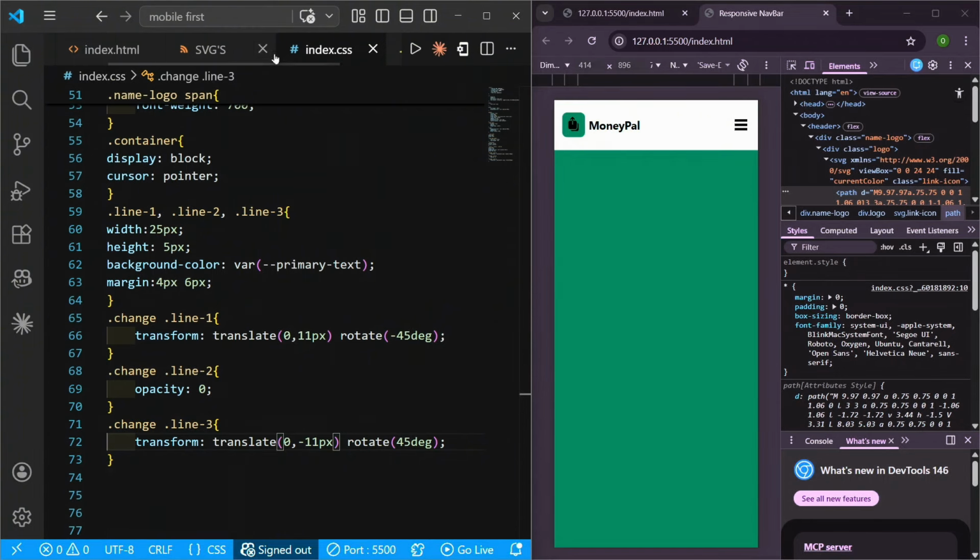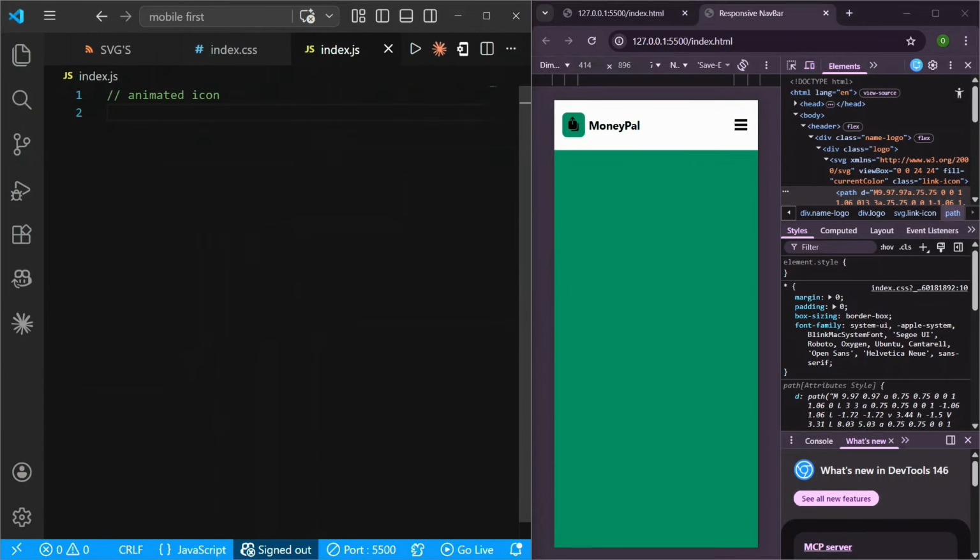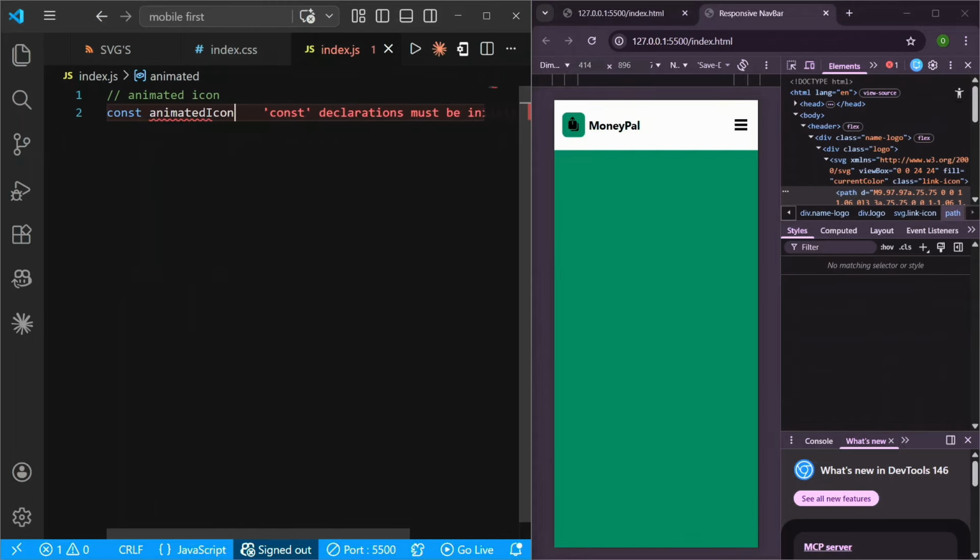So let's work with this in our JavaScript. This is where the ID comes in handy. We're going to declare a variable, call it hamburger, or I'll call it animated icon.